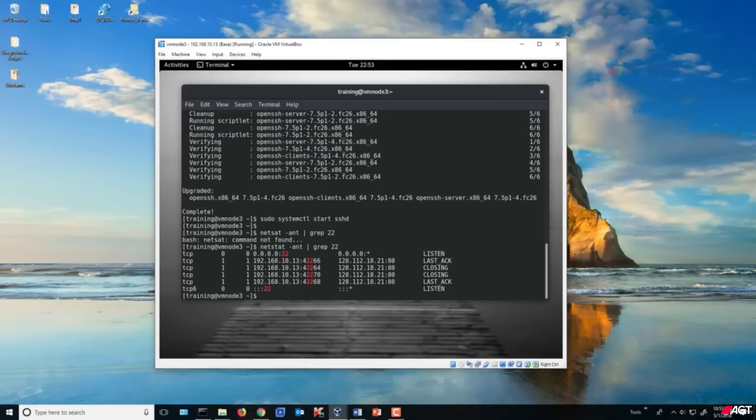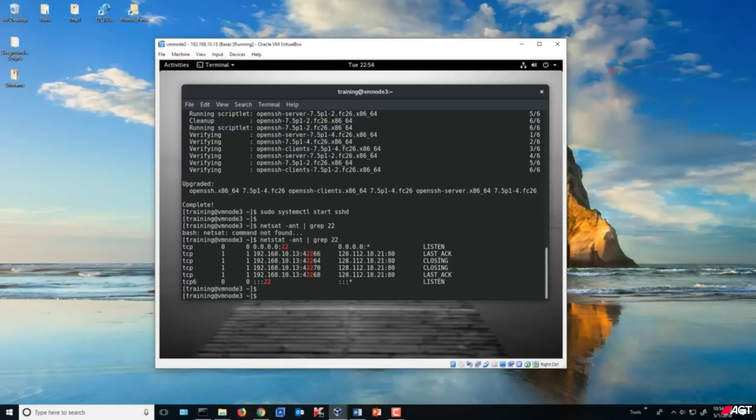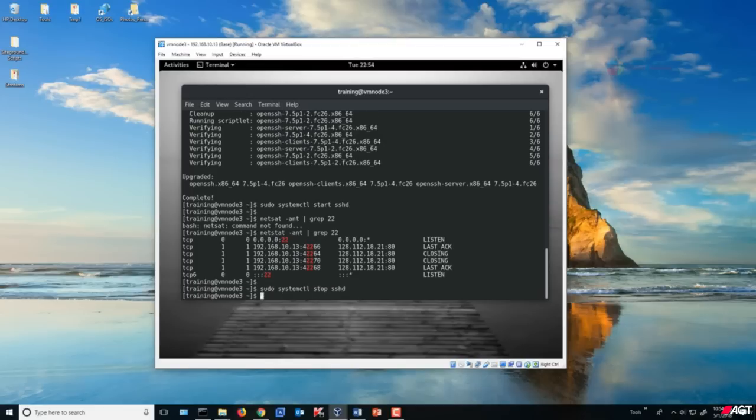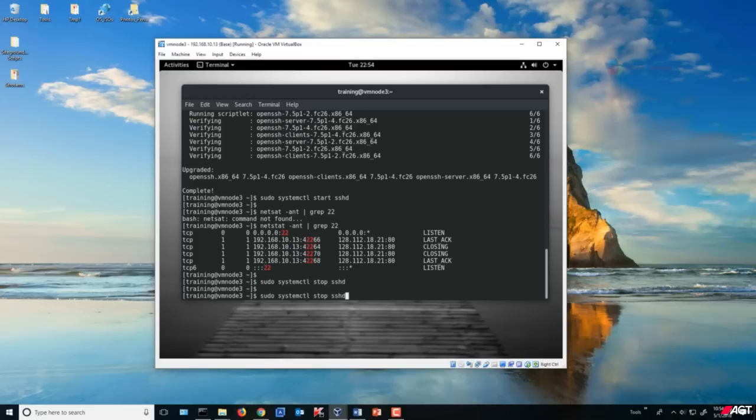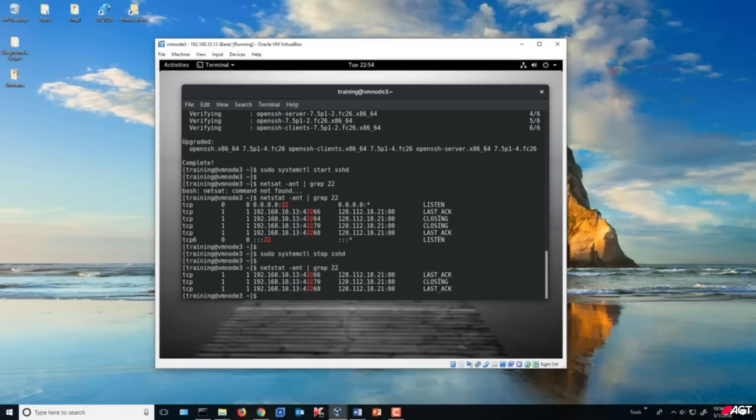Let me go ahead and stop the sshd service. And then list the port 22 using the netstat command, and it is not listed now. That means it is not in the listen mode.